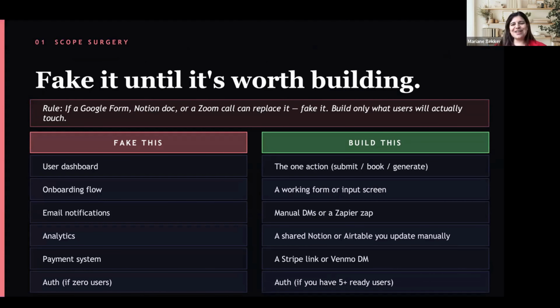Fake it until it's worth building. When I started Founders Bay, there were so many features I wanted to build, like a user dashboard, an onboarding flow, notifications, analytics, payment systems. But you don't really need to build all of that. You just need to make your product appear as if it has all of it. So map out what you want your perfect product to be so you have this vision. And for now, just build one thing that it does that could replicate that.